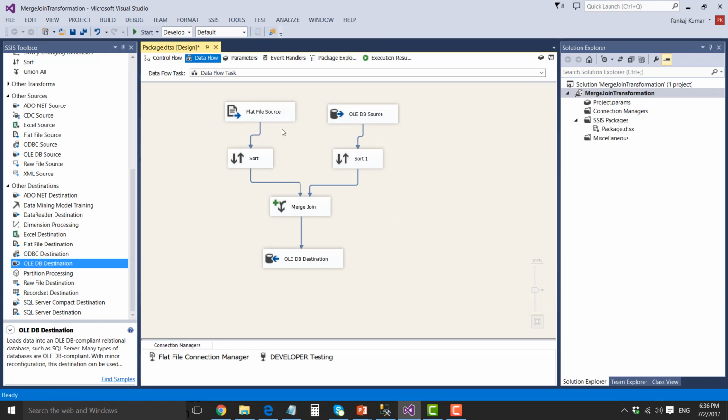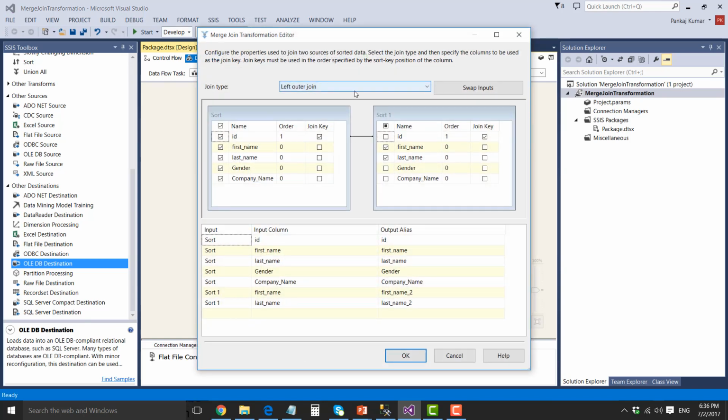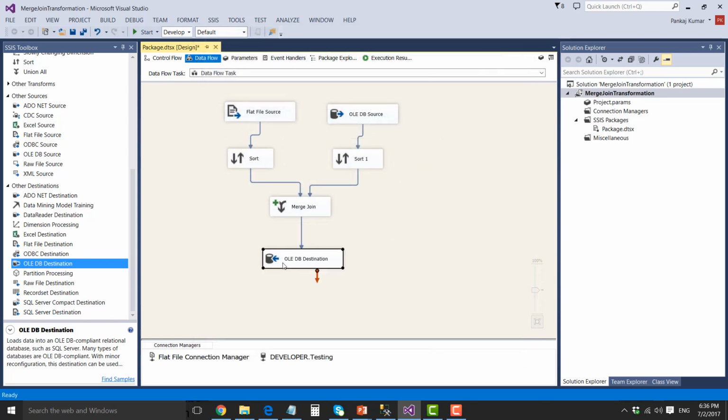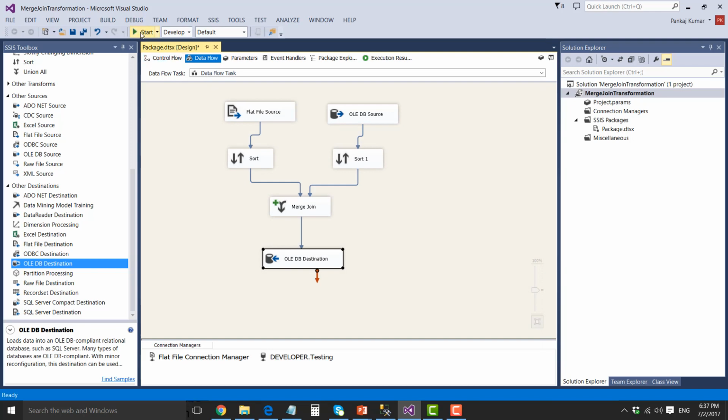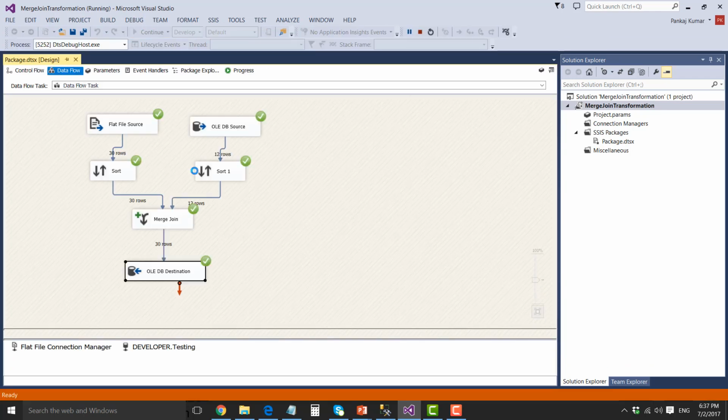It will read some data from the CSV file and sort the data, then it will read data from a SQL Server table and sort data based on the ID column. Then it will join data based on a left outer join, selecting all data from the left, from the CSV file, and two columns from the SQL Server table. Then it will write that data to a SQL Server table, merge join trans. So let's execute the SSIS package by clicking on its start button.